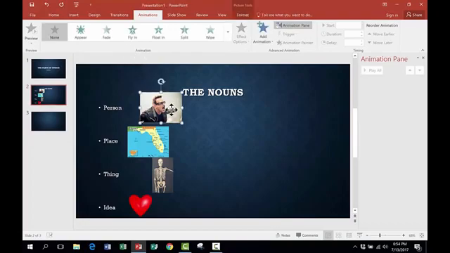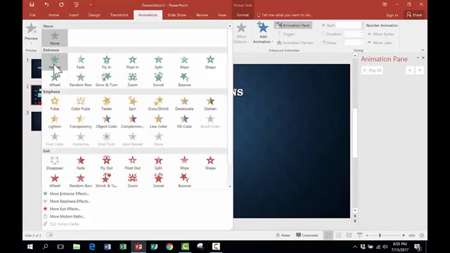Okay, if I want these things to be active so that I can use them, what I need to do is click on something, whether it's text or whether it's picture or whatever it might be. So I'm going to click here on our person, and now notice what I can do. I can choose an animation style. Okay, and there are lots of these.